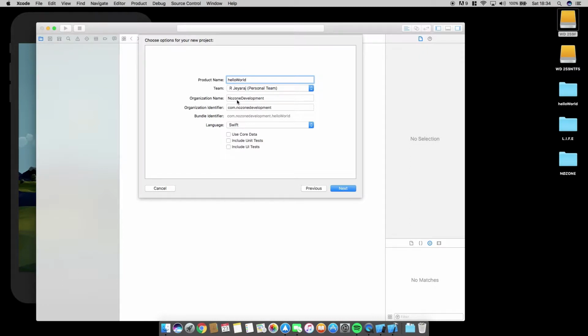An organization name is basically yourself or the company you're working for. It doesn't have to be a fully registered company, but just create a name that you like. The organization identifier is based on your company name. That's basically how Apple identifies what company you are. So they'll just type in com.nozone development in their system, and then it will come up with your company name and all the details about you. So this is what Apple uses to identify your company in general. And then the bundle identifier is just whatever the company name was, dot the name of the app. So this is what they use to identify the app itself.